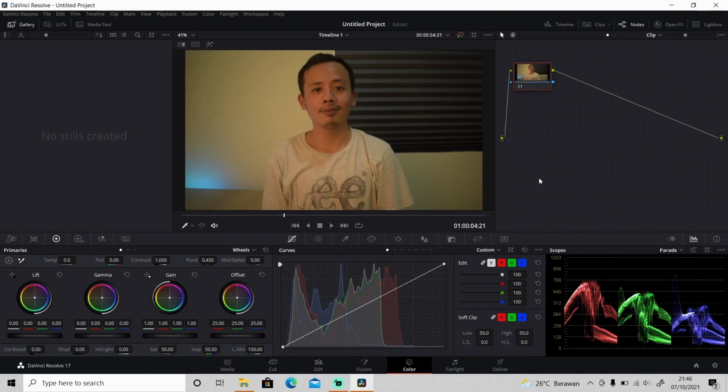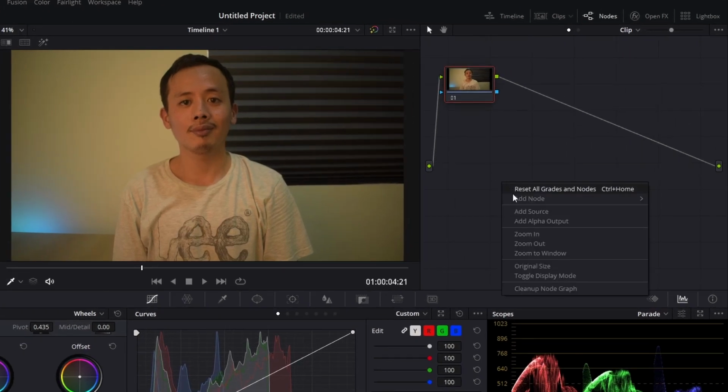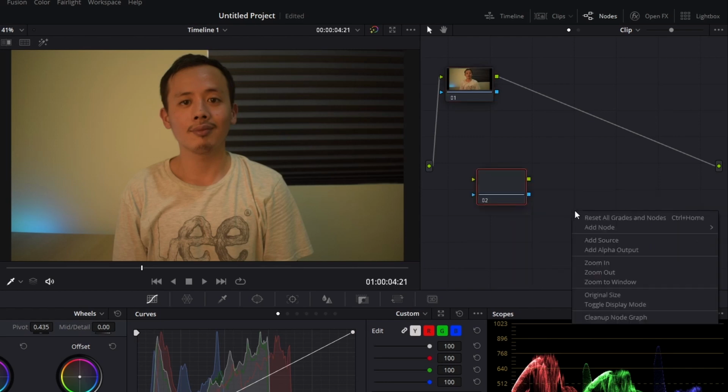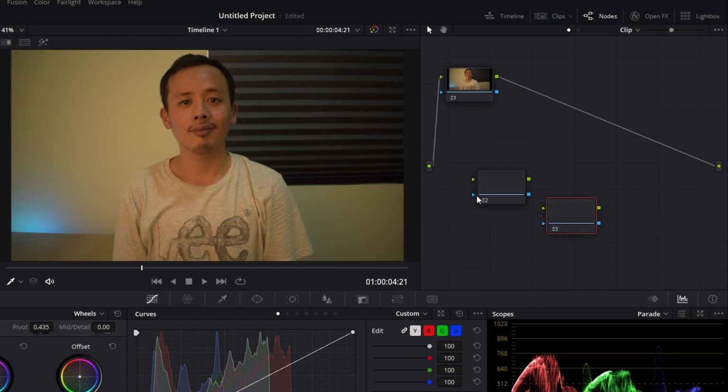Okay, so now we're in DaVinci Resolve and this is the footage that I'm going to use as an example. This is the color tab user interface where we're going to color grade our footage. So first I'm going to add a few nodes. You can right click right here and then click add node, and there are a few different nodes that you can choose, but I'm going to use corrector only. And then drag it to the white line until it turns yellow to connect it like this.